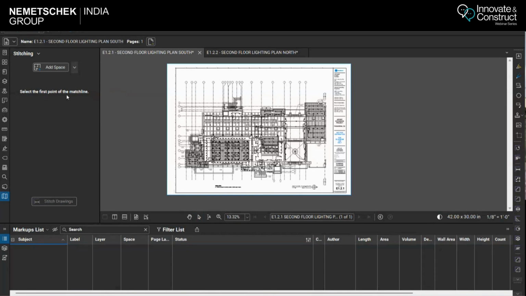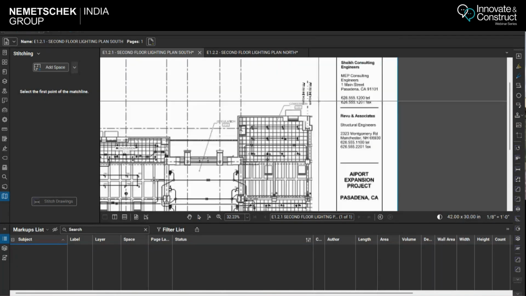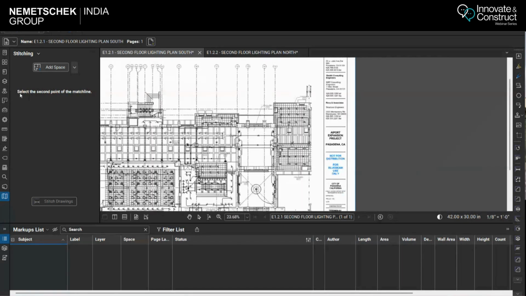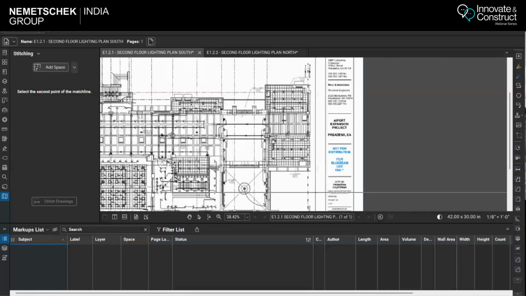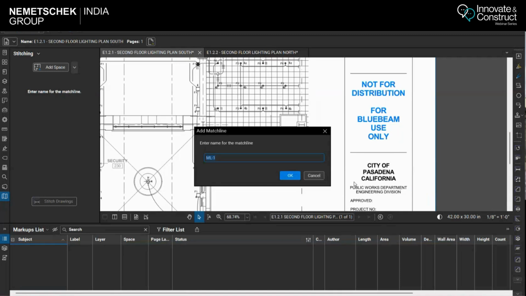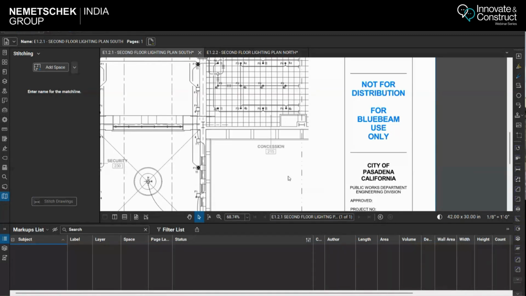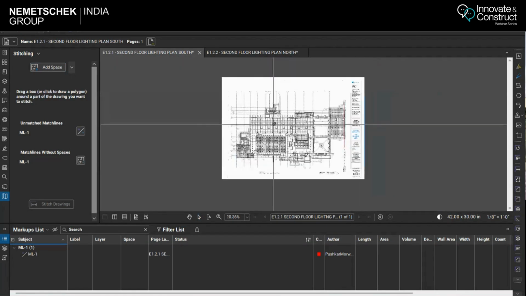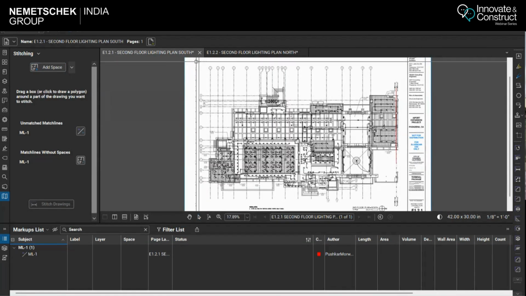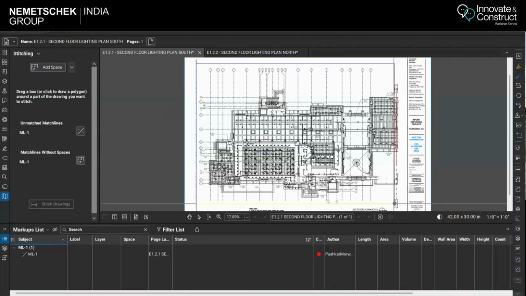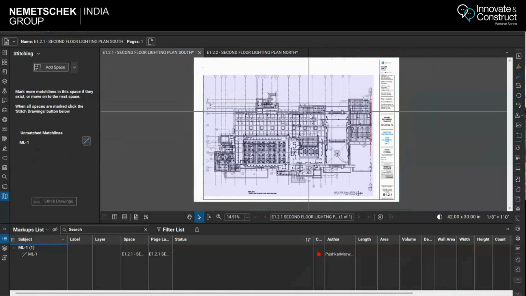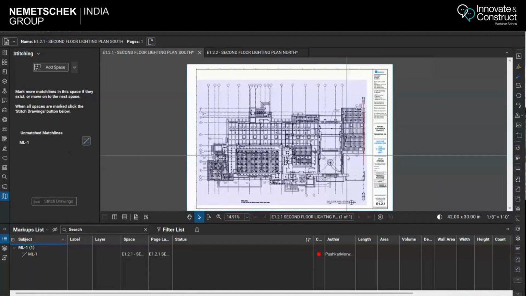It tells me select the first point of the match line. So you can select with the snapping that is happening, first point. Now it is asking me to select the second point on the match line. So I'll select any point on this. I can put any name for that match line, say OK, and then I can also define the space. I want to include this part of my drawing when it gets stitched.